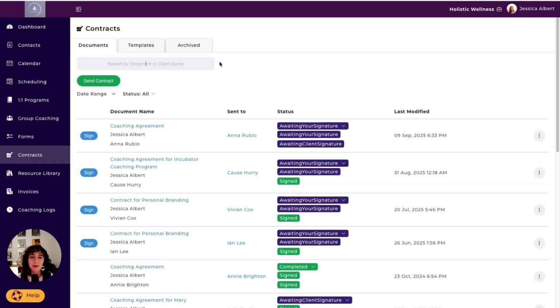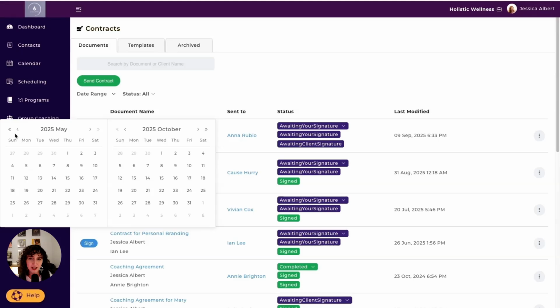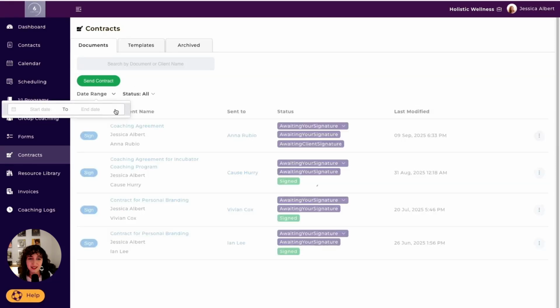On the contracts page here, let me show you how you can look up contracts. You can do this by using the search bar and entering the document name or client name here. You can also use the date range function to search for contract documents last modified according to a date range by selecting the start and end date. To clear the date range you've selected, simply click Date Range and then press this X button here.